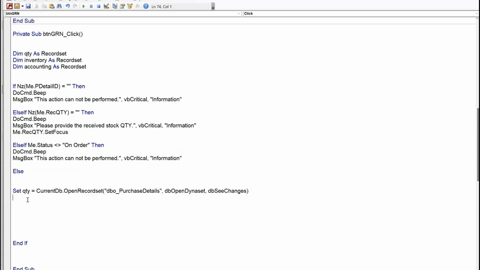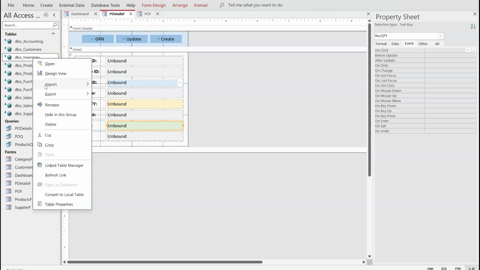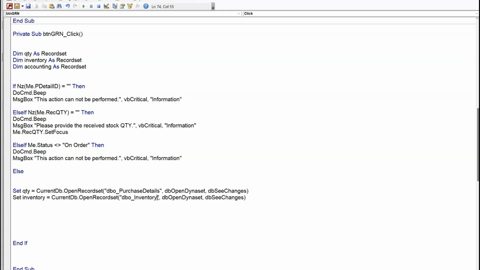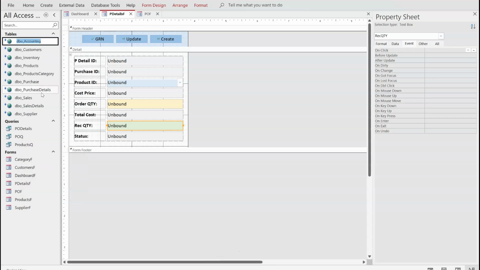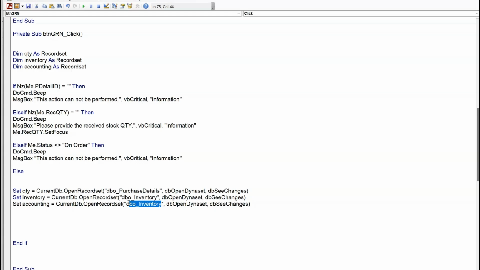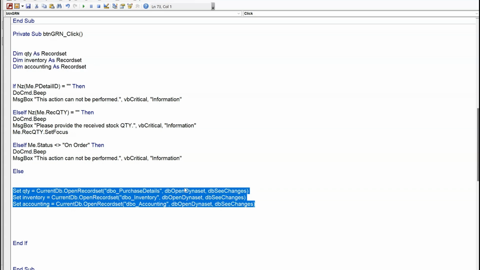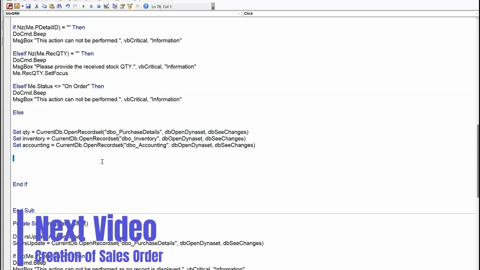How about that? Would you be okay with that if I copy it just to save time? Inventory equals, so in here, instead of purchase detail, we are updating the inventory table. Okay, let's copy the name of the table. I don't want to get a silly error that, hey, this table does not exist. All right, then we will update the accounting table, and let me copy the name of the accounting table, and we will come here. Here we go. Okay, now we have set the variables, we have defined the variables.